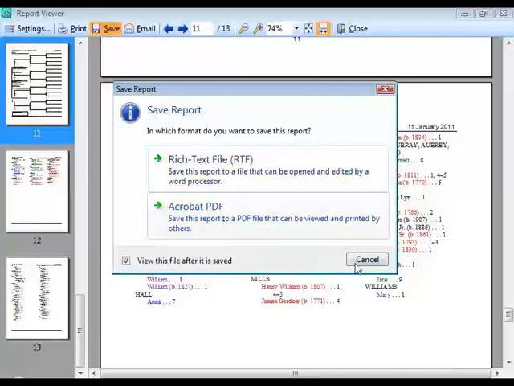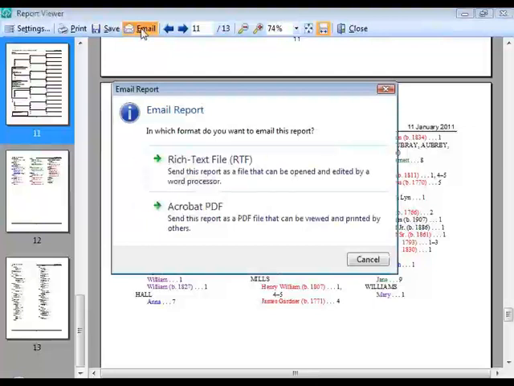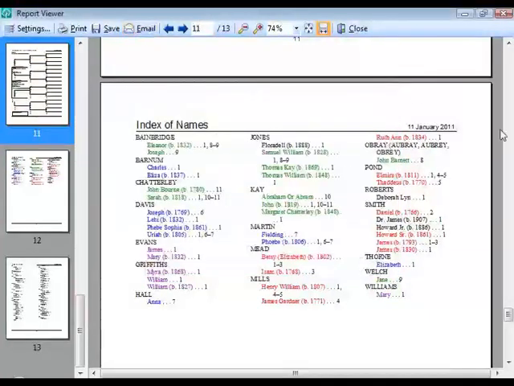One really nice feature is the email. When I click email, it looks a lot like the save command in that it's asking what format. But what's nice is once I select that, RootsMagic will generate a report and will open up my email program and attach that report to an email. It will basically start up an email so that all I have to do is go in and type the email address and a message and click send, and it will send that report as an attachment. And I'll come back to that a little bit later.